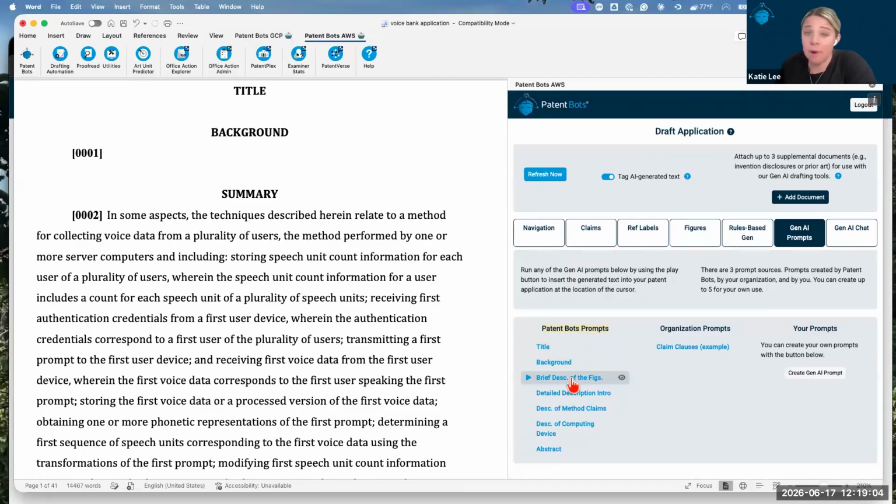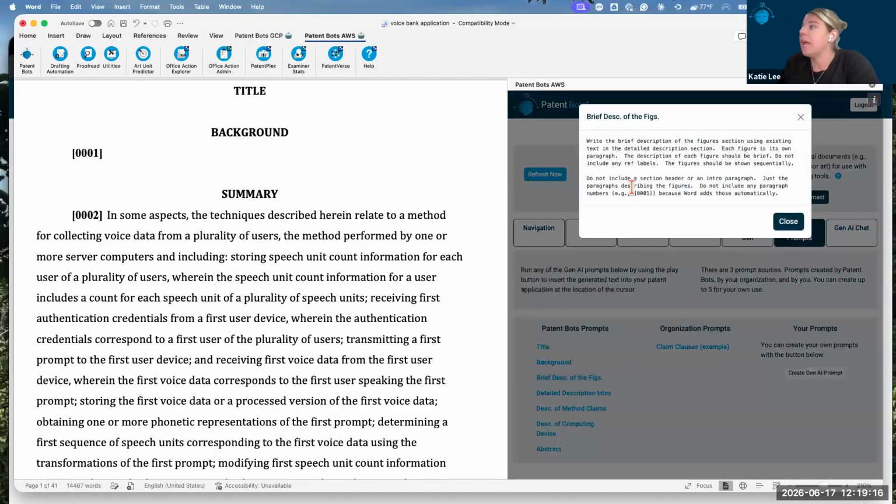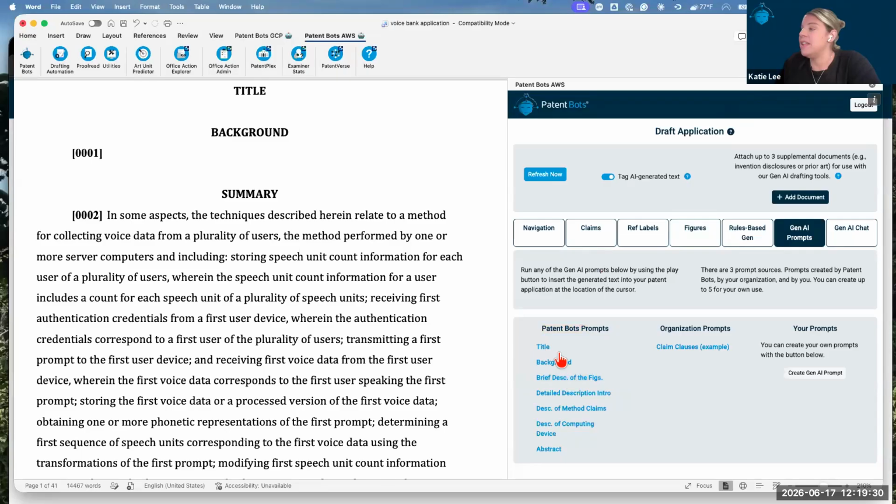So these are pre-written prompts that any user can jump into this drafting tool and use immediately. If you would like to see the prompt, you're noticing this eyeball here, you can click on it and we provide you with the text of that prompt. So you know exactly what the prompt and the task is asking the AI to complete. And these are all one touch if you'd like to use it.